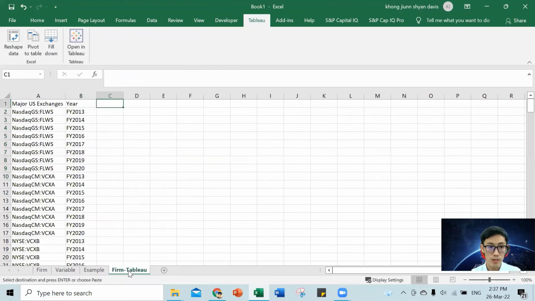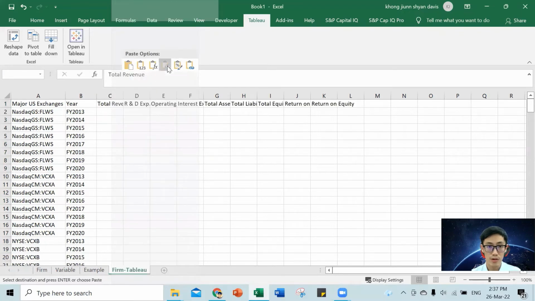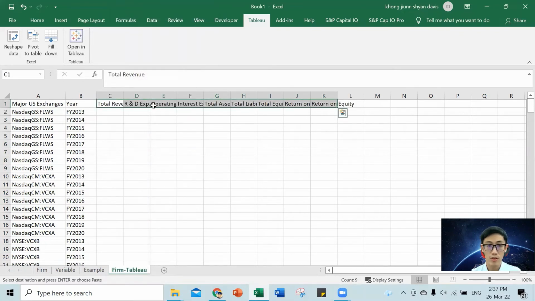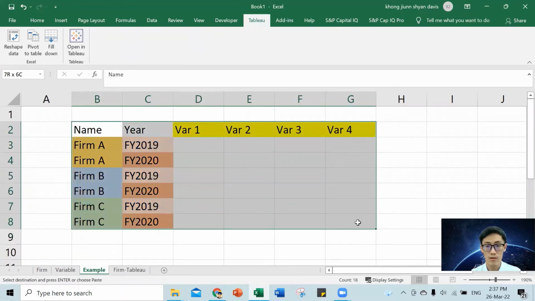And go back to the Tableau sheet and click on the C cell over here, the empty cell. And then right click, paste as transpose, because we need the variables to be listed side by side in the first row. And that's it. This is how you prepare a template before we go to the downloading part.